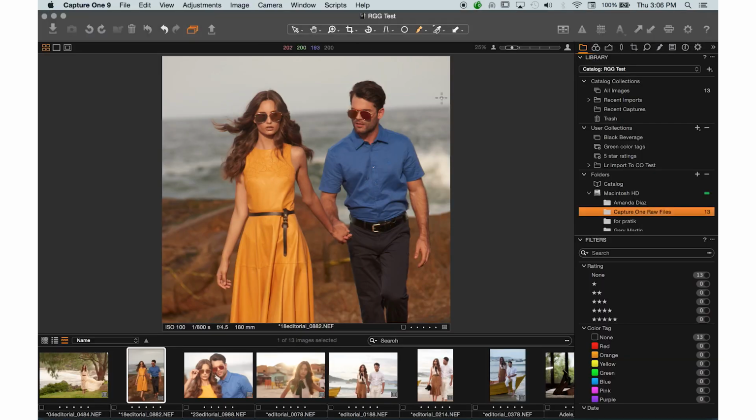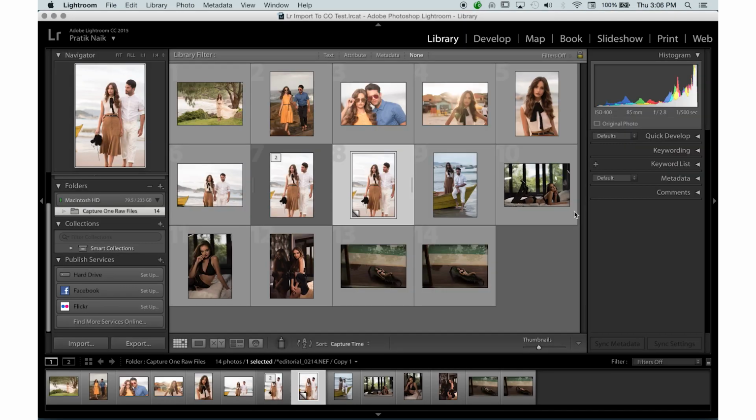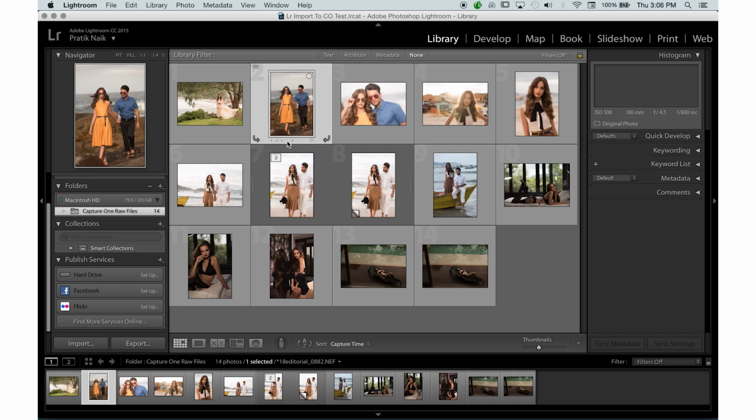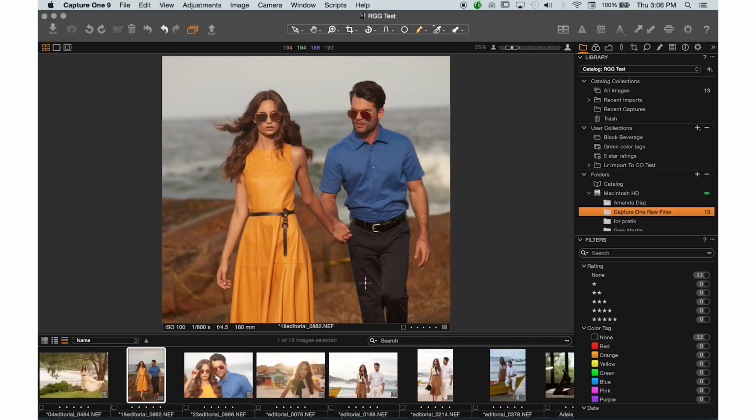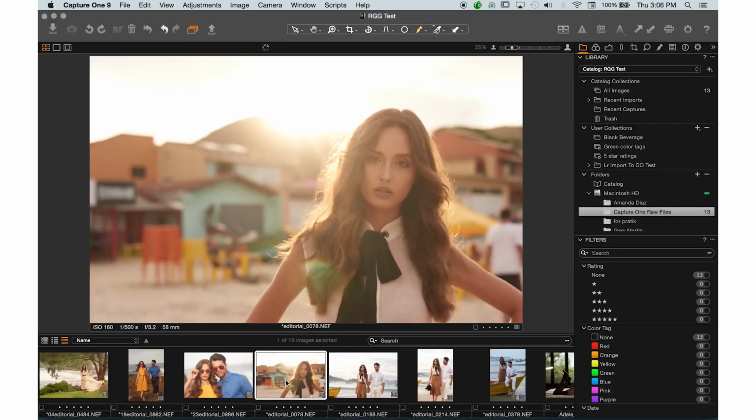Next in line, and related to that, is ratings. How to rate your images. In Lightroom, you can click on the image that you want, use the number pad from 0 to 5, and it rates the images. The same thing in Capture One. Once you click on the images, you can rate them from 0 to 5, and it rates the images.